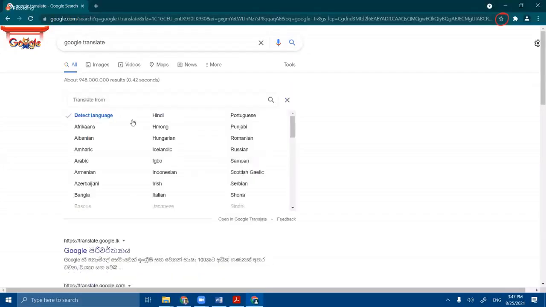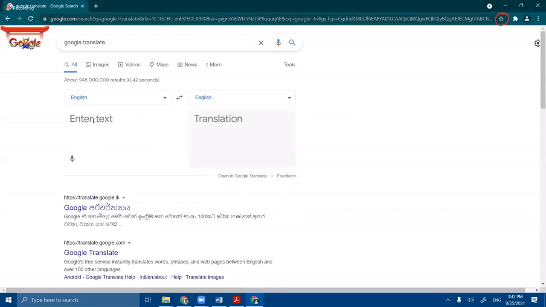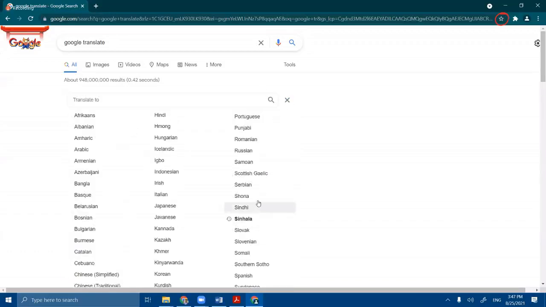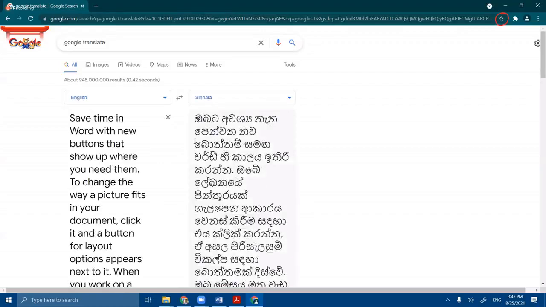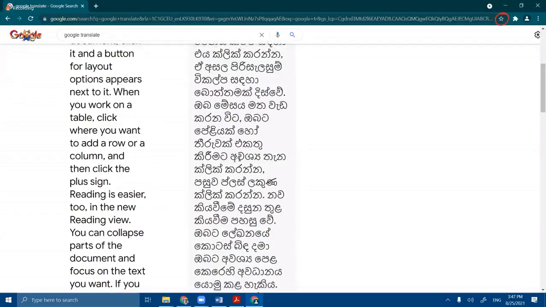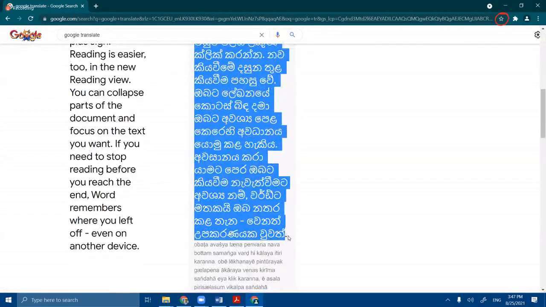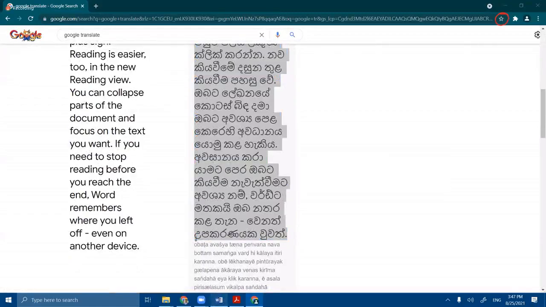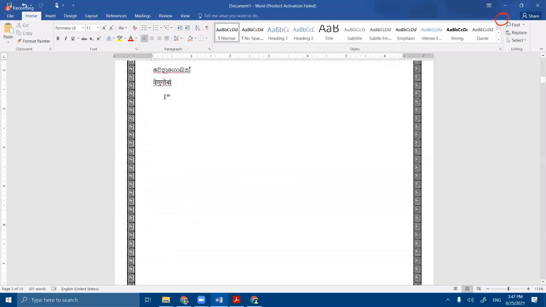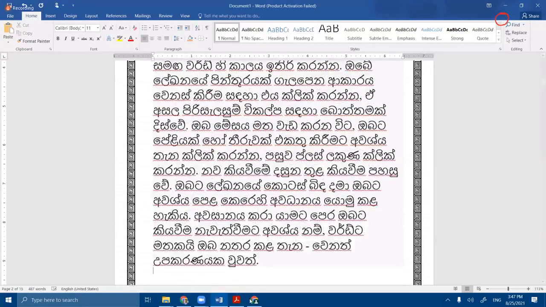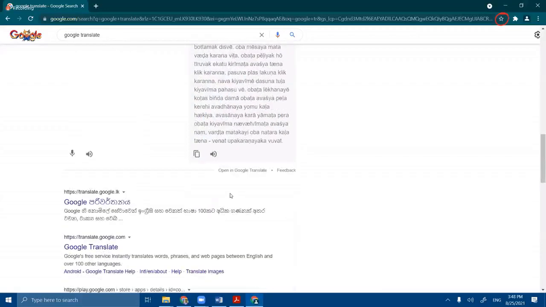Selected language English, no? I select English. Paste here. And here I select Tamil or Sinhala. Now this is the Sinhala translation. Right? Copy this text and here we can paste it. It's a translated text. But some translating errors occur, so you can correct the errors here. Okay? And you can read this.